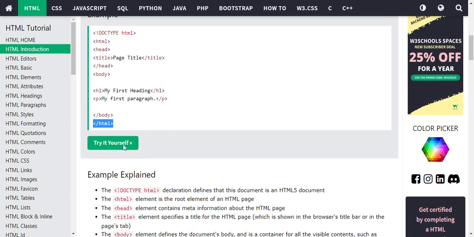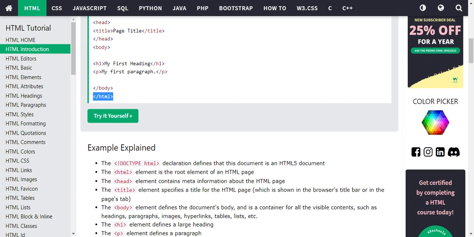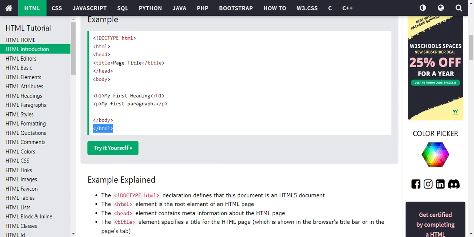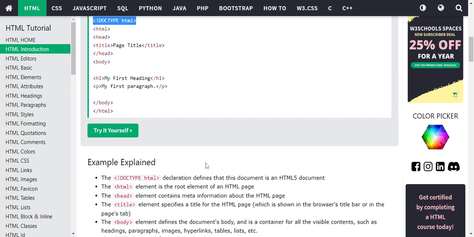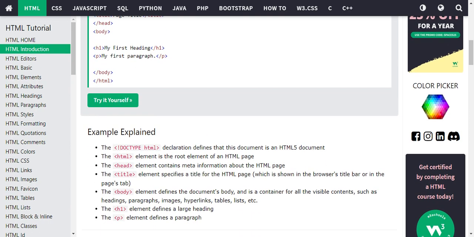So the first one we saw, the doctype declaration, defines that this HTML is an HTML5 document. HTML5 is the latest HTML. So this means it's an HTML5. Then the HTML element is the root element of the HTML page. That's fine.